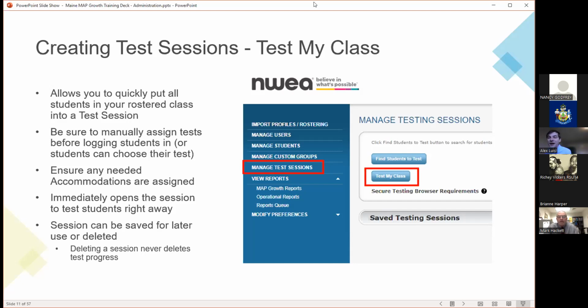Please keep in mind, this will start the session immediately. You will still need to go in and assign any tests or accommodations. Then the session can be saved for later use, or you can delete the session when you're done. I'll repeat this a few times: whenever you delete a session, it's not going to delete any student progress in their tests. Tests are not saved within the session. You can always delete and recreate a session as often as you need to, and the student's progress is retained. We're also going to go through a demo where I'll walk you through these steps, so you get a chance to see it in action.